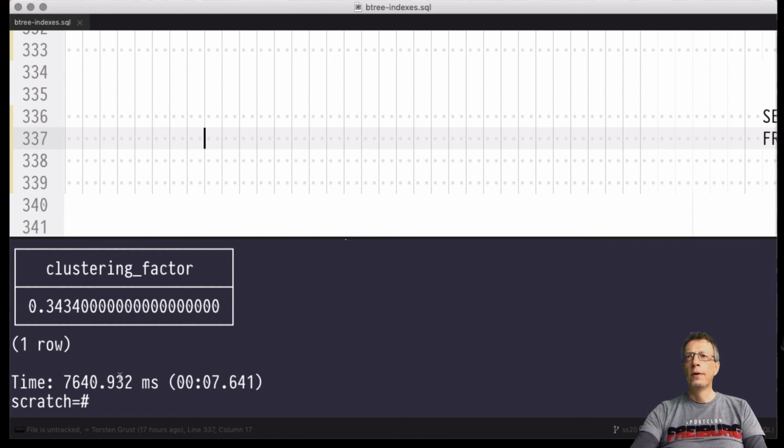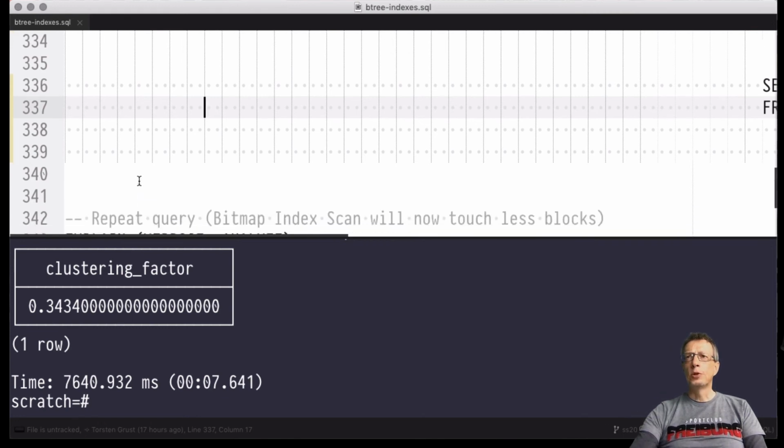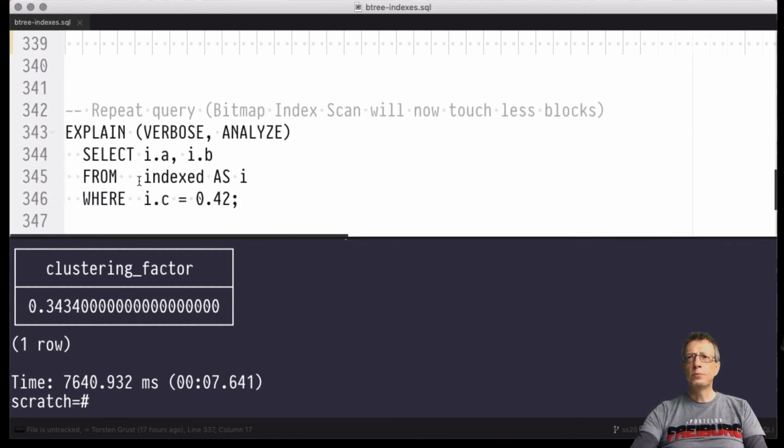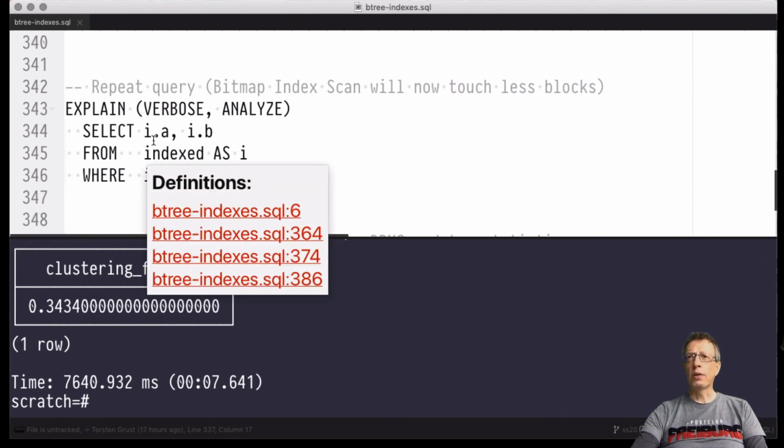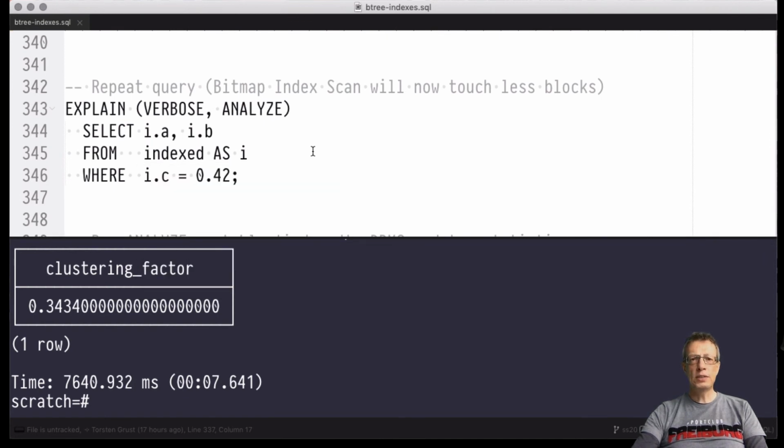All right. So now that we have clustered the table regarding the C index, let's see how this query performs now. It should see some effect there. Before the clustering, we found the rows all over the file, because the C value didn't determine their physical location. It should be different now.